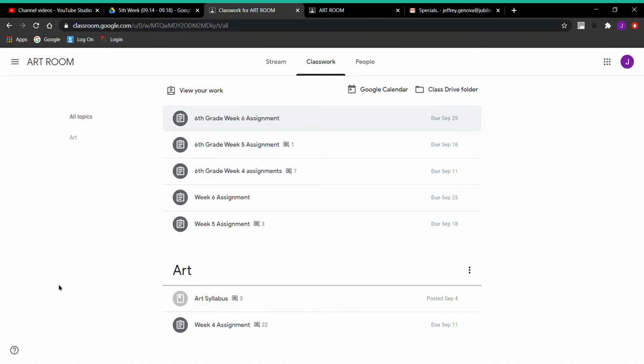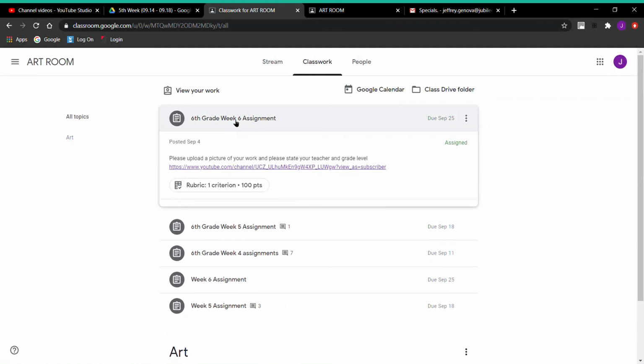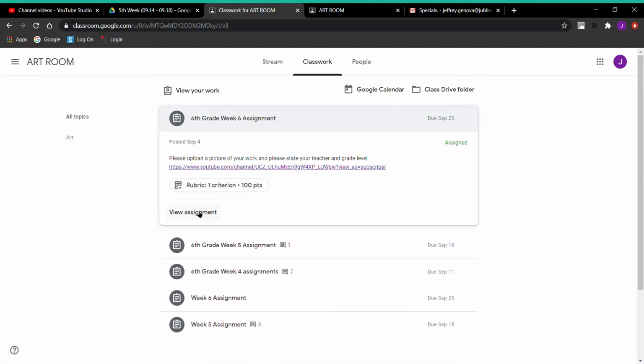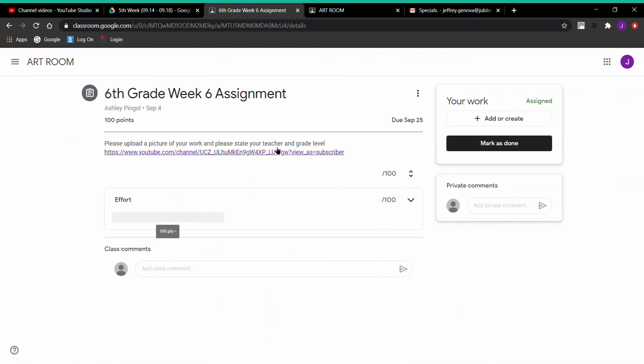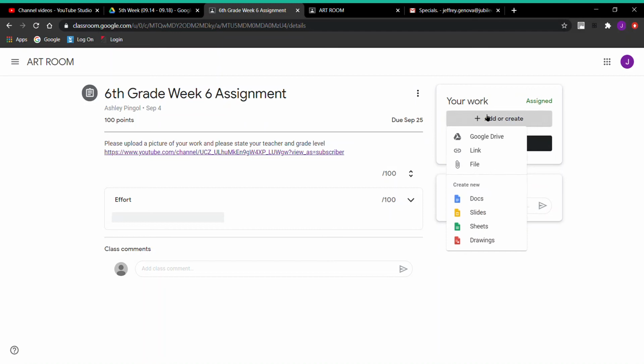So that's that. If you click on one of these assignments, this is very important, because a lot of your teachers have been asking you to submit work that actually has an attachment to it rather than just pressing submit. So when you click on your work, you click on view assignment. And then right here on the right side, most of y'all just click on mark as done without even turning in anything. Make sure you click on add or create.